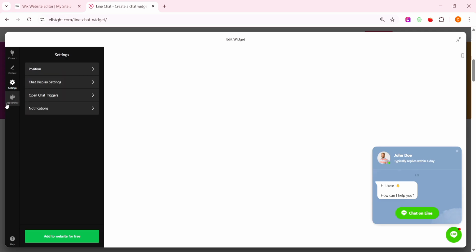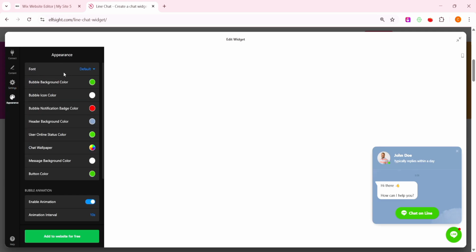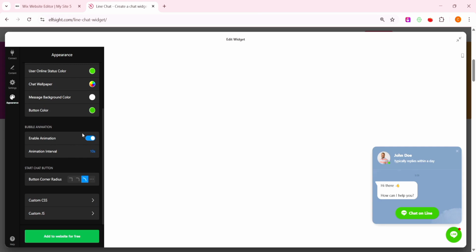Lastly, you can go to the Appearance tab to style your widget by choosing the font, the colors, enable animation, and change the corner radius of the Start Chat button. Once you are ready to add your widget to your website, go ahead and click the Add to Website for Free button at the bottom left corner.